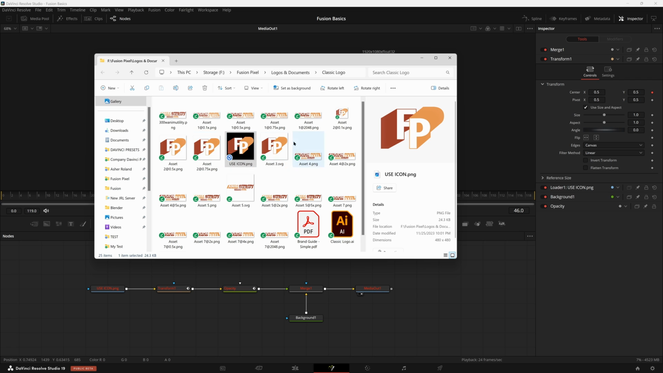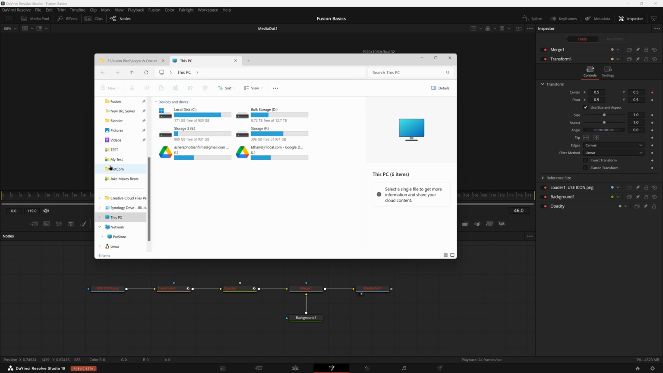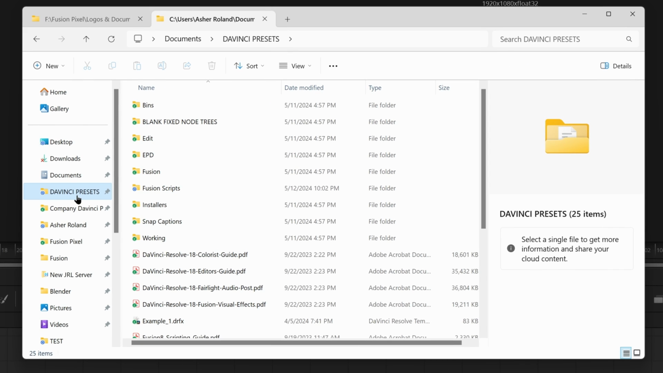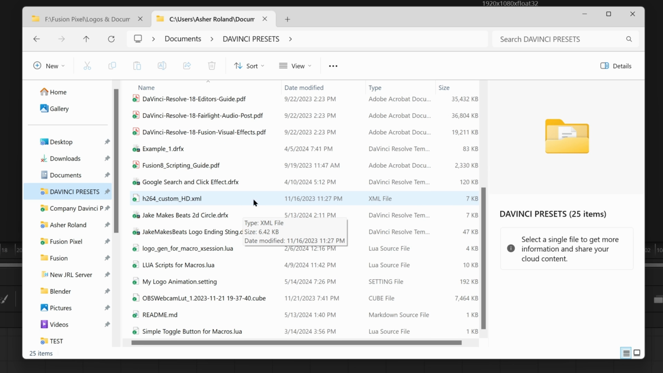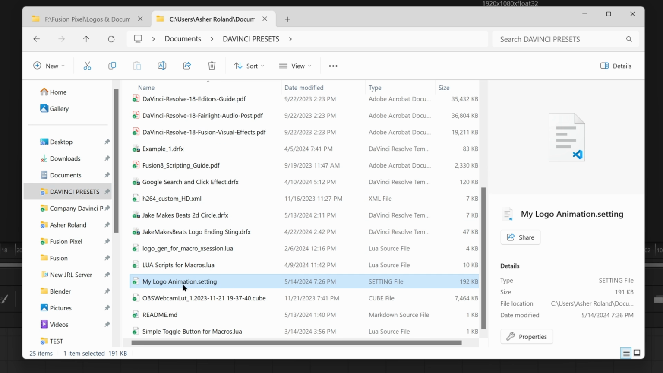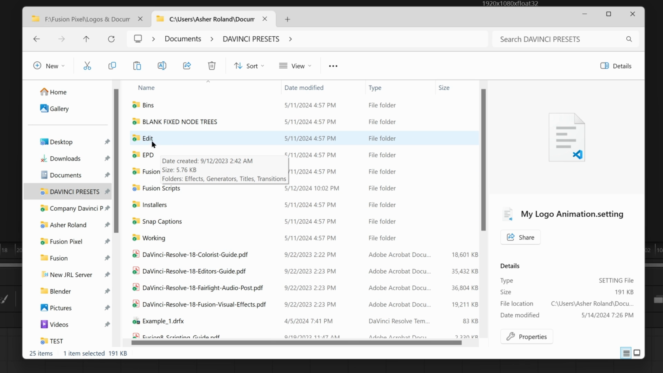So I'm going to keep this folder handy and I'm just going to open up a new tab here and go to my macros, my presets folder. Let's find the file that we just created. So this one right here. Let's go ahead and cut it and let's put it into an edit file like this.